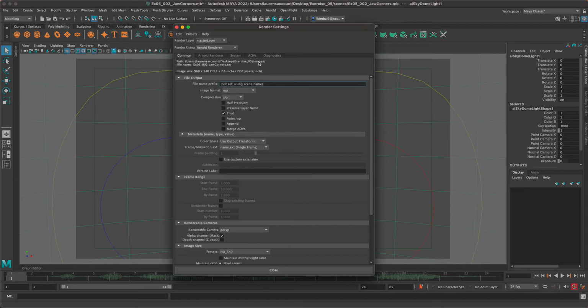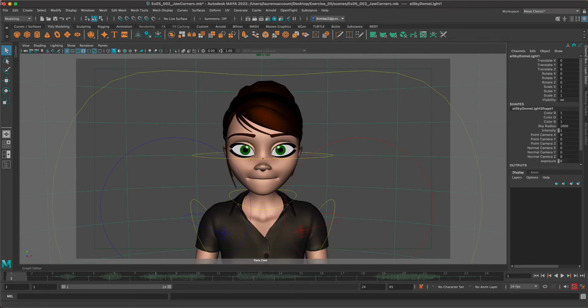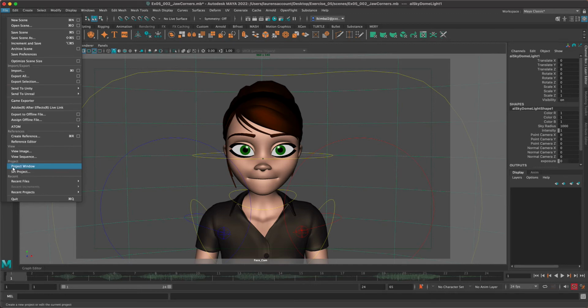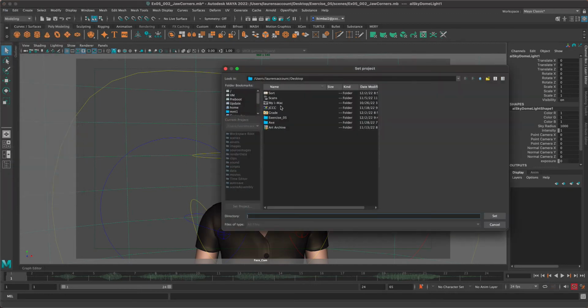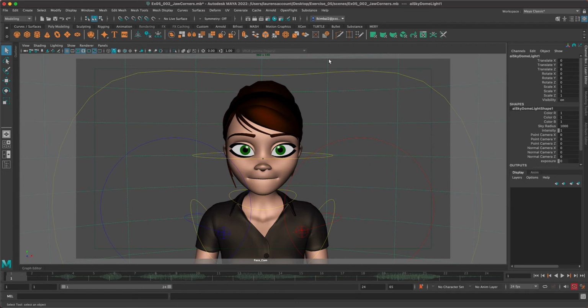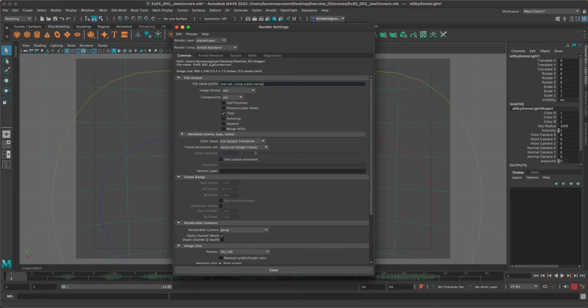If you do not set your project, there's a chance that it's going to end up in the default directory that Maya usually throws things into. If you don't remember how to set your project, it's File, Set Project, choose that folder, and press Set. I've confirmed right here at the top that it's going exactly where I want it to go.